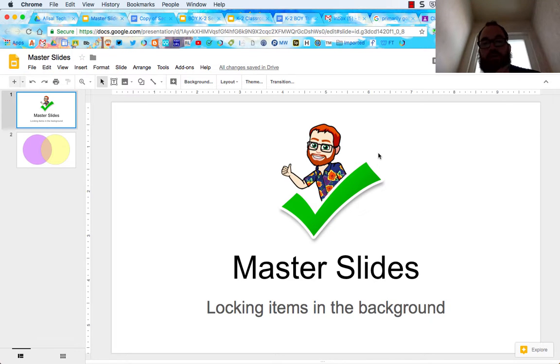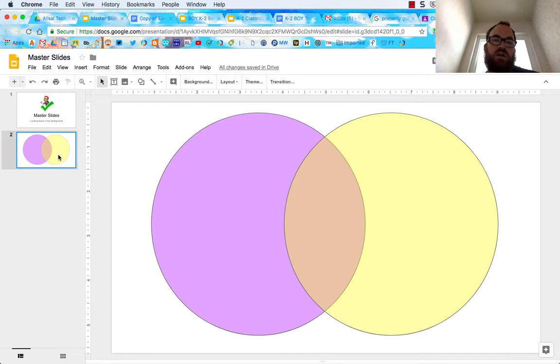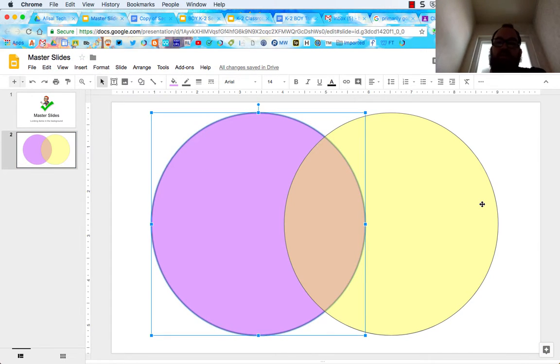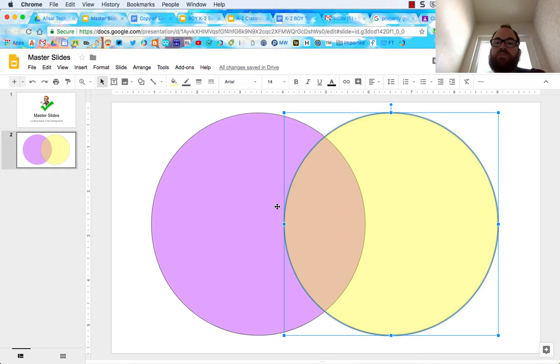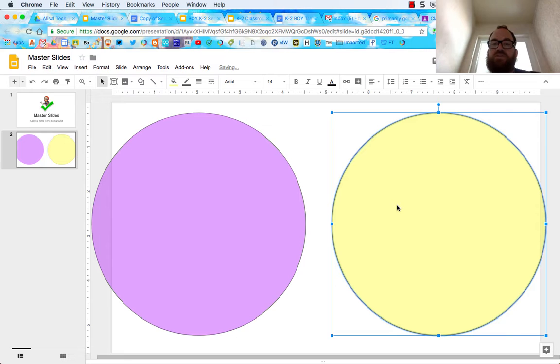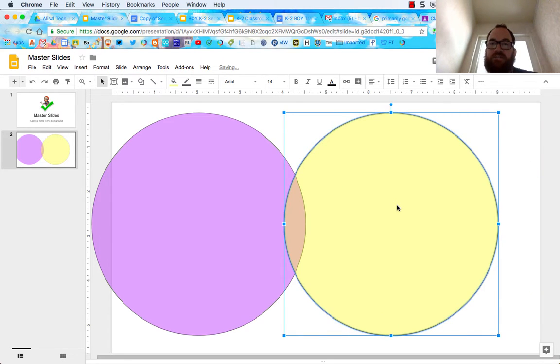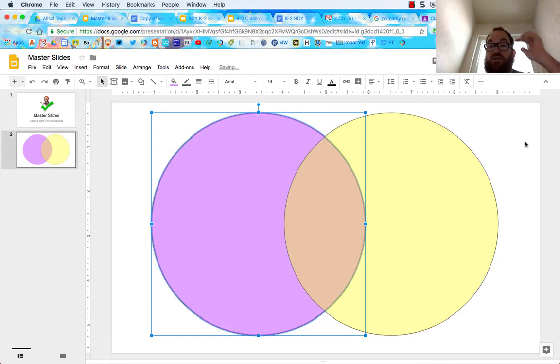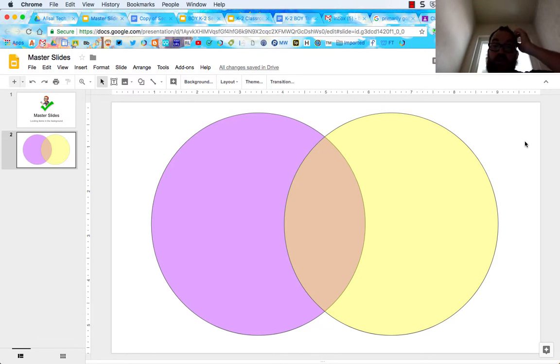Alright, this is a remake of an earlier video, seeing if I can add a little more clarification. This is about making a master slide, which is more or less locking some items in the background for when I push them out to students. So you can see here in slide 2 what I've done is I've made a Venn diagram. And one of the problems when I push this out to students is that students could move these around. One way to fix that is by just simply taking a picture and putting it in the background, but I'm going to show you how to make them part of the master slide.